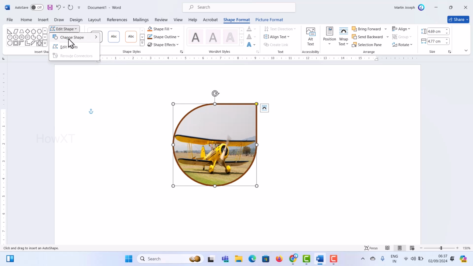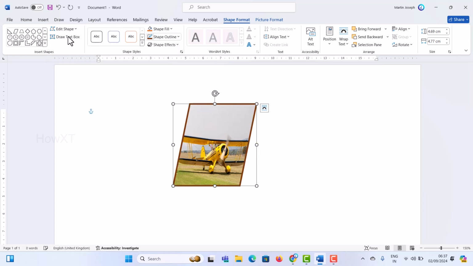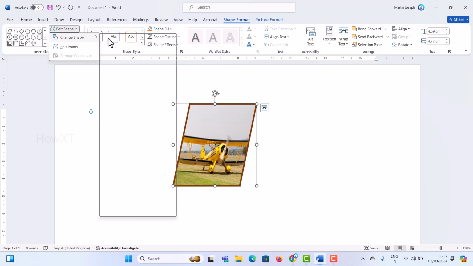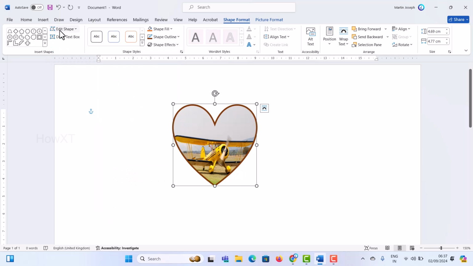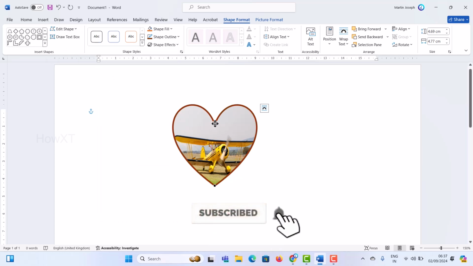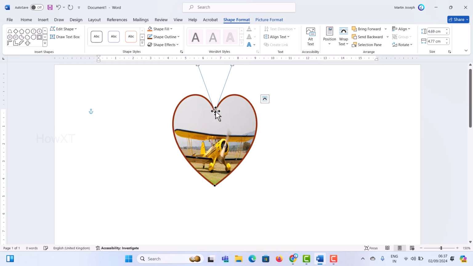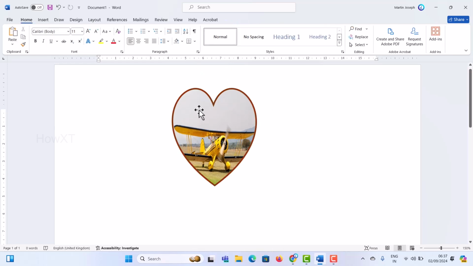There will be an Edit Shape option. You can change the shape and choose a different type of shape, as you see here. So you can edit the shape and change the shape model into a different model. I can make a heart, or edit the corners or points. I just click here for Edit Points according to my need. Similarly, I can insert the shape and insert the image inside the shape.